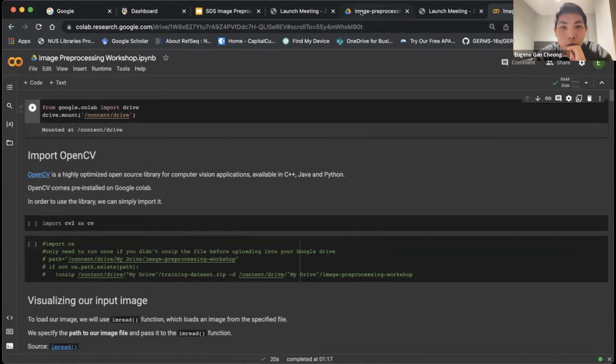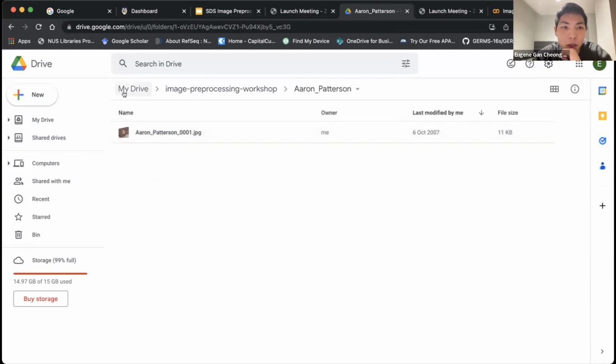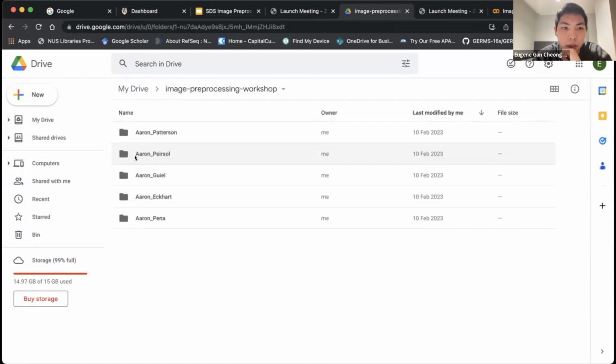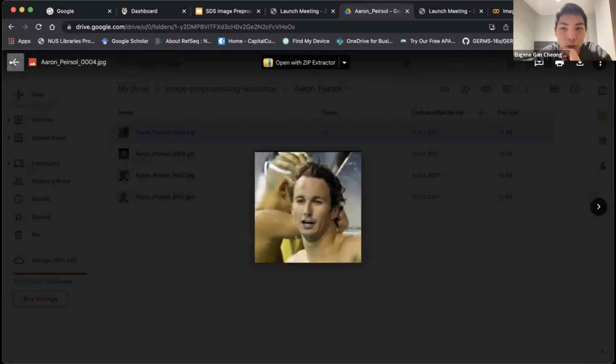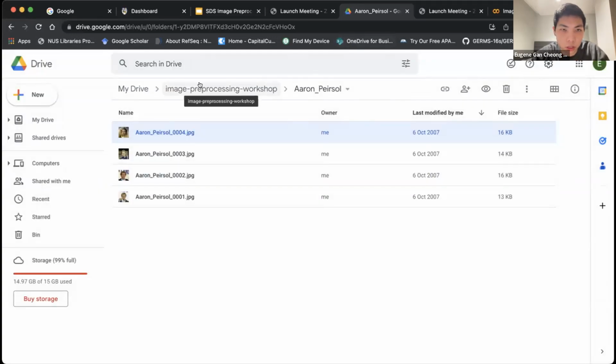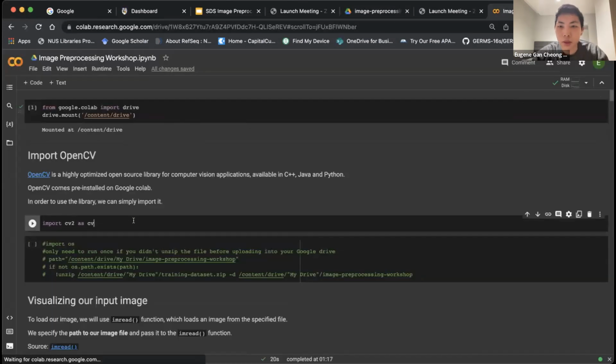In your Google Drive, this is my drive. I uploaded this image preprocessing workshop folder, which was the instruction given earlier in slide 1. You put in all the pictures. You have Aaron, partisan, just a quick look. You should see all the images, you see 5 name folders. Okay, everyone can follow. So let's import the OpenCV library, and it's pre-installed in Google Colab, so that's great.